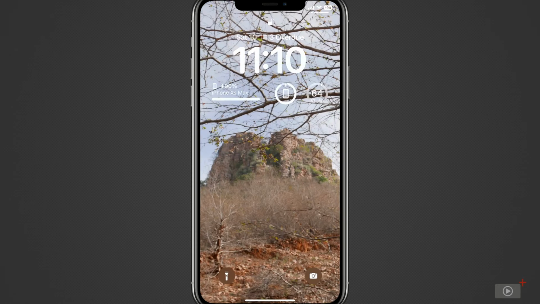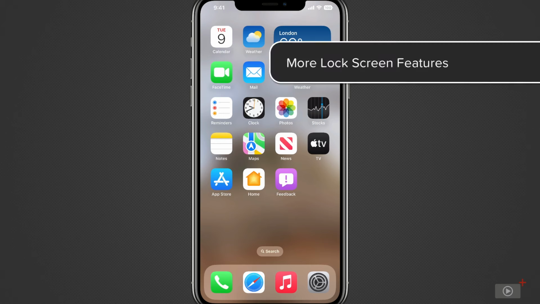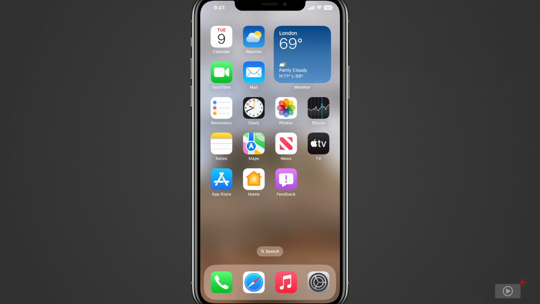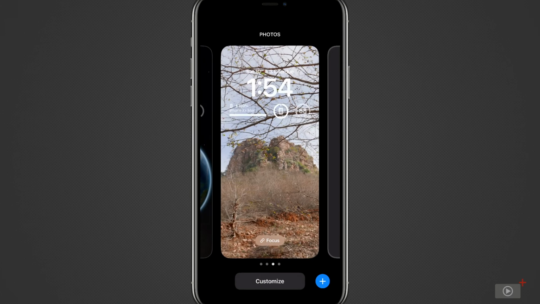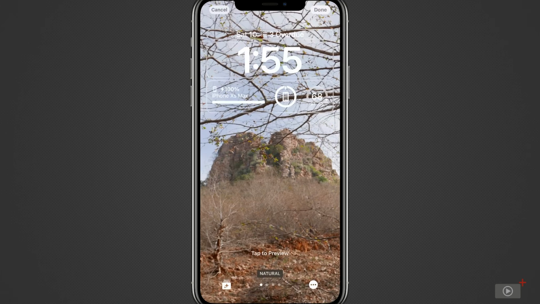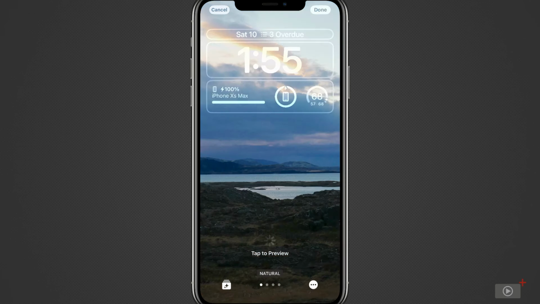Now let's just swipe up to go to our home screen. And you actually see it's taken the existing photo from our lock screen and blurred it to use as a background. Let's take a look at some of the other features for the lock screen. In fact, to do this, what I'm going to do is change this particular photo. To do that, I'm going to go to Customize, find a suitable photo.